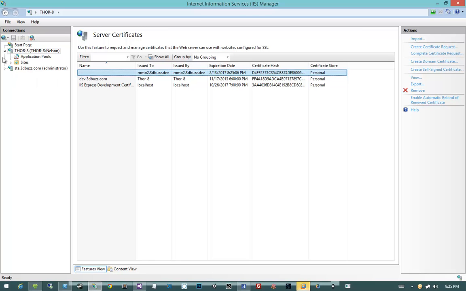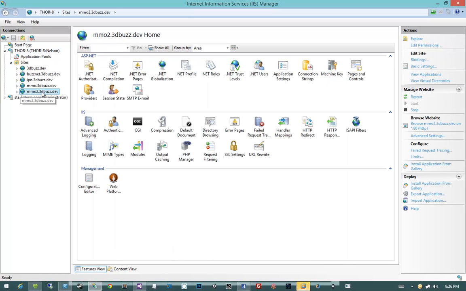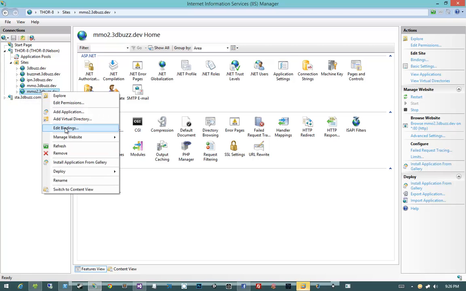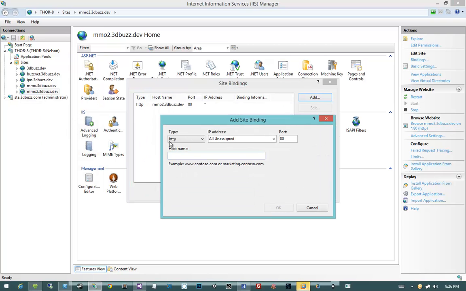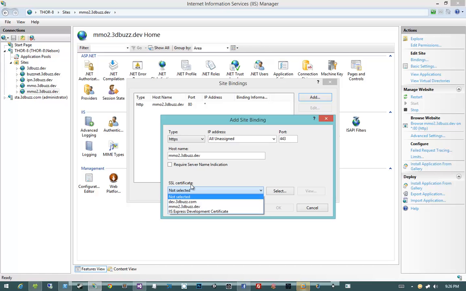So let's go ahead and get that set up. Let's open up sites. Let's open up mmo2.3dbuzz.dev. I'm going to right-click and hit Edit Bindings. And I'm going to add a new binding for SSL. So the type is going to be HTTPS. I'm going to do all unassigned on IP addresses. The port, of course, is going to be 443. The host name is going to be the same thing, mmo2.3dbuzz.dev. And then for my SSL certificate, I'm going to select mmo2.3dbuzz.dev. And then I'm going to hit OK.